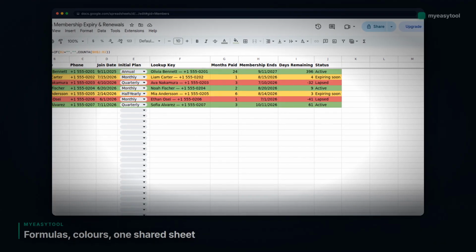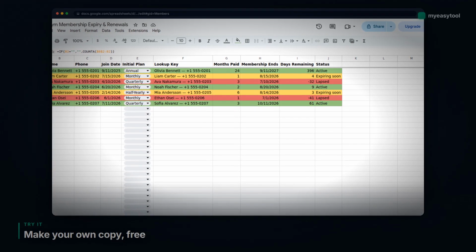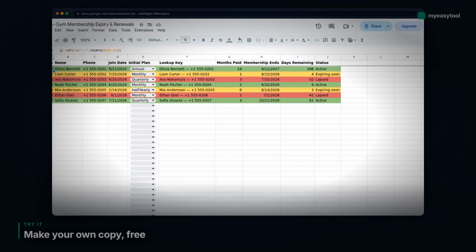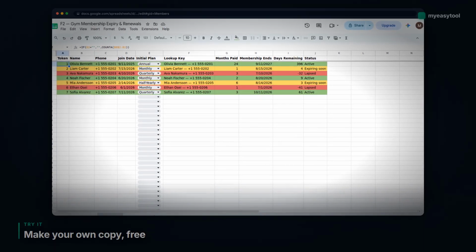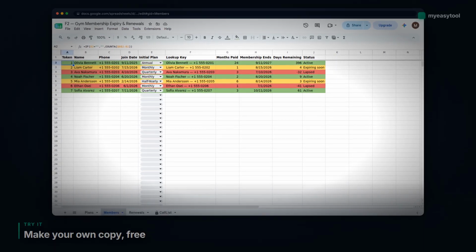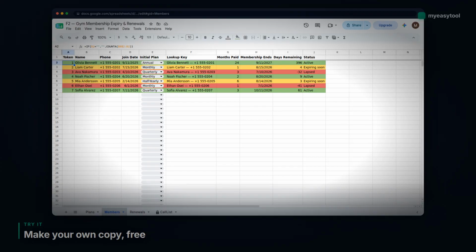Four tabs: a plan list, a member list, a payment log, and a list that tells you who to call. No app, no developer, no Apps Script, just a Google Sheet, formulas, and one shared link. Make your own copy. It's in the description. It's yours to run.